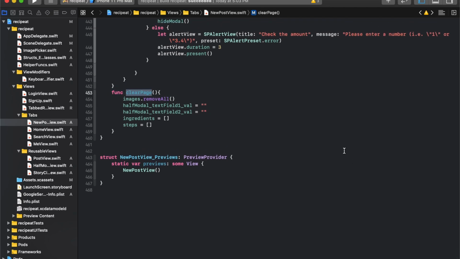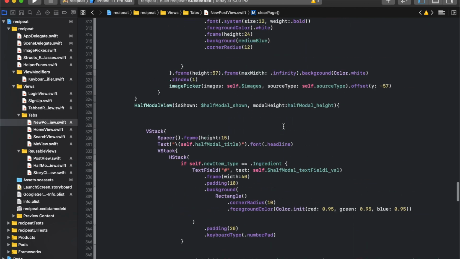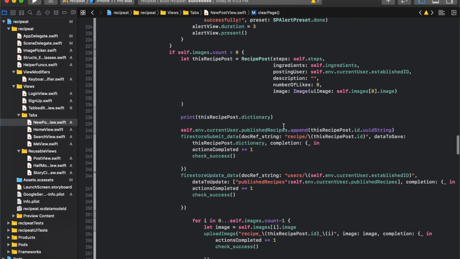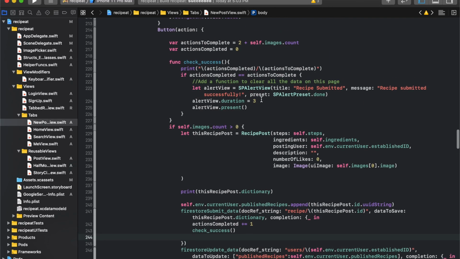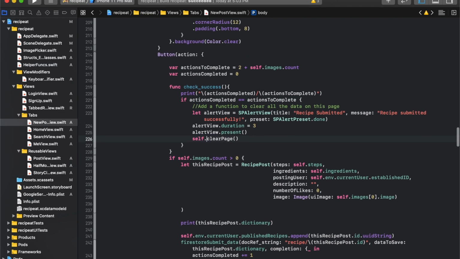So now we just need to run this clear page every single time I successfully upload a recipe. So I'm going to go to where I had that successful recipe addition, and that is right here. So recipe submitted. Once that is successful, just come here and put clear page. Okay, and that's that. So that takes care of the first thing I want. That should be sufficient, okay? So now I can run that, make sure that works. I had a feeling I needed to do that.